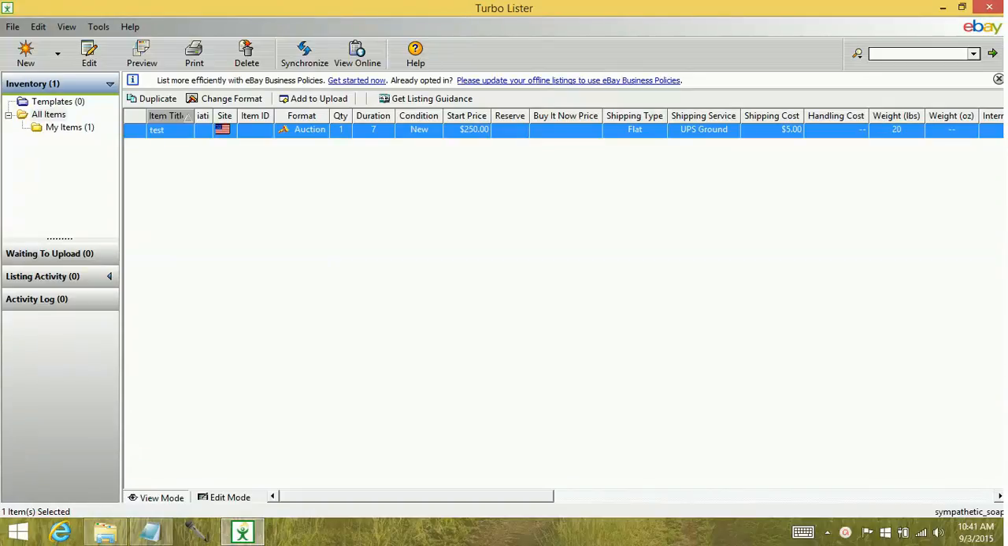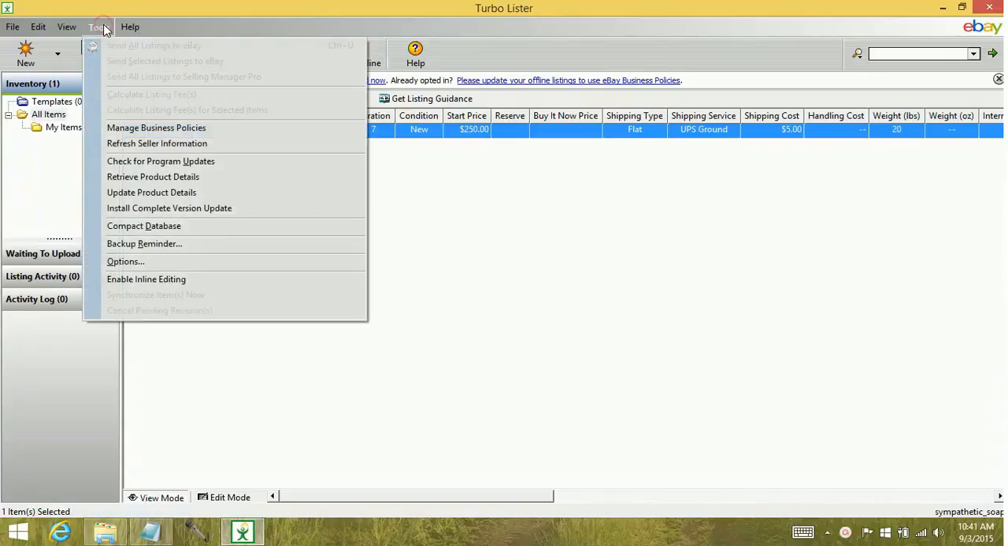Now, when you upload items from TurboLister to eBay, generally it's going to prompt to ask if you want to check for program updates. You can definitely do that then, by all means, but if you wanted to do it manually, what you're going to want to do is come up to your Tools menu, come down to Check for Program Updates.